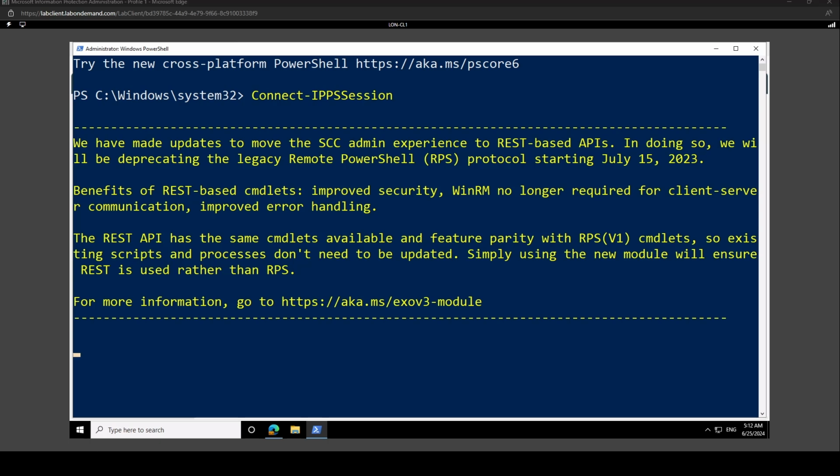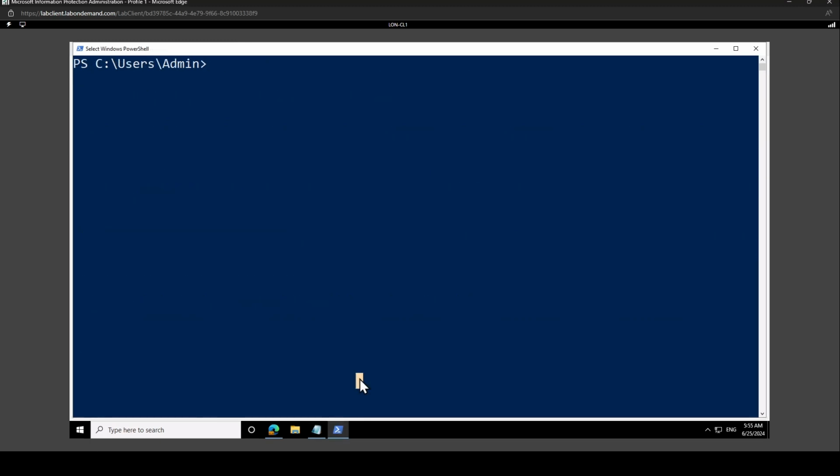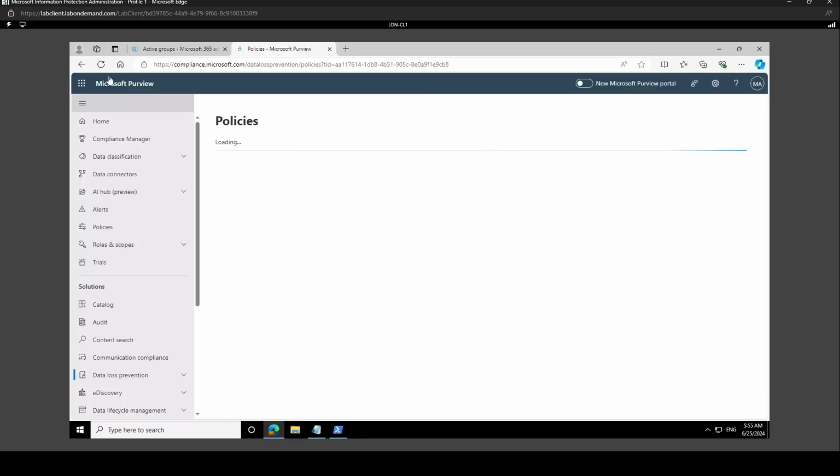And once we are ready, it's going to take us back to the prompt where we can run the appropriate commands. So we want to go on and create DLP policies using PowerShell. We've connected to PowerShell, we've cleared the screen. But just before we do that, we want to do a few confirmations. And now we are in the policy screen.